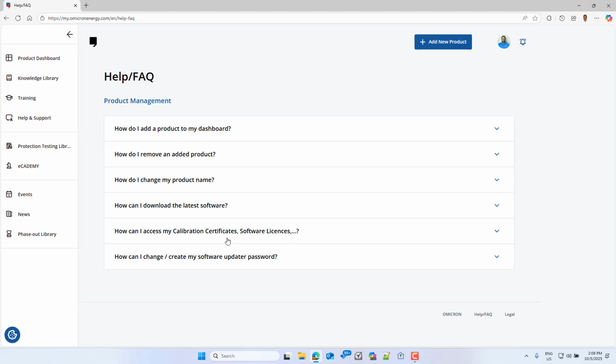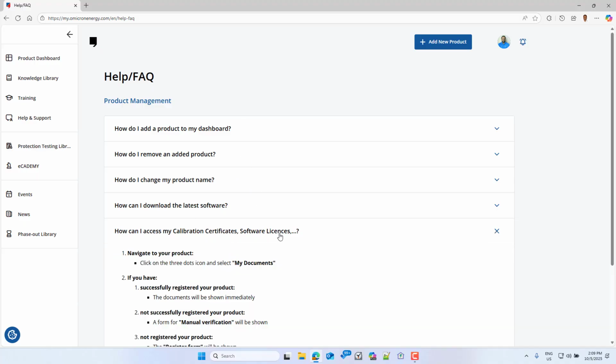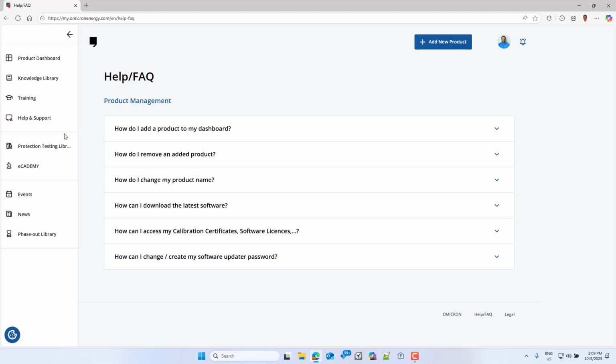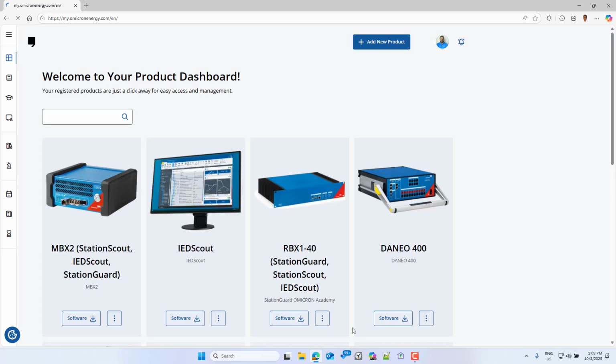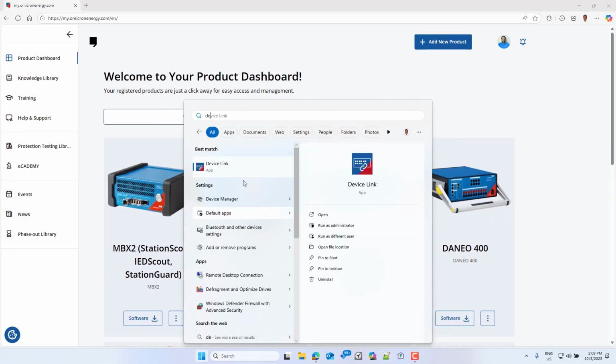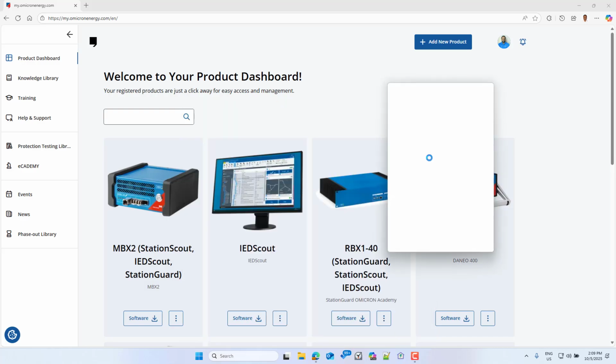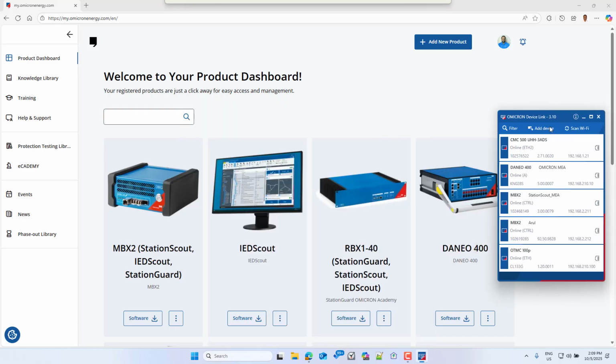and how to download the calibration certificate and software licenses for my product. All this basic information is provided here, and I'll also quickly walk you through these steps. I start with one basic device. Let's say I go for the CMC 500. Let's say I bought a CMC 500. I'm a user of the CMC 500.